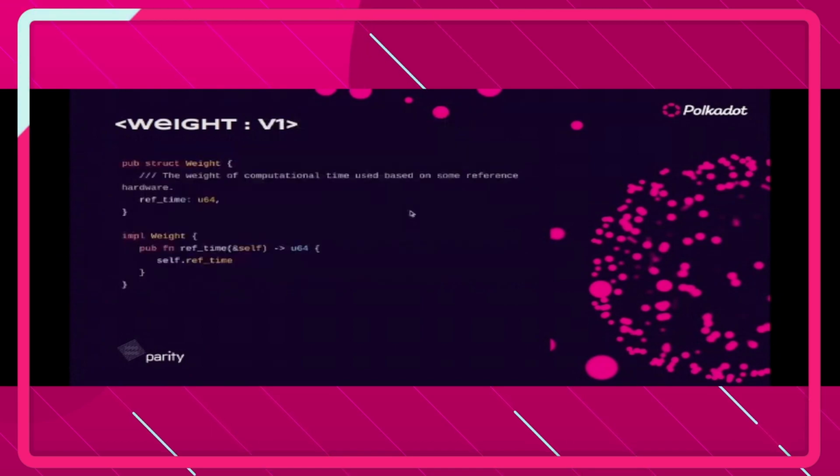Moving on. So the Weight V1 type in code looks like just a simple wrapper over a U64. It's a struct with a ref time field, which is a U64 measuring your weight, and there's just a simple function that returns that number. Weights v2 actually adds a second field, as Alex showed us earlier. They have added a proof size, so that for parachains you can track their storage consumption.